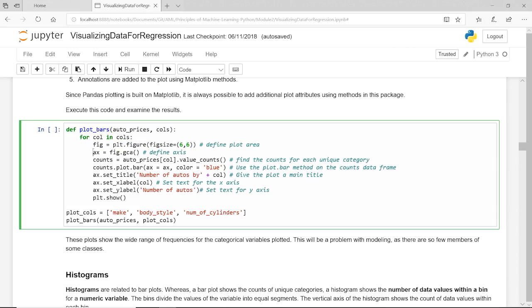The other thing I need to do is define an axis. Since I'm only making a single plot in each case, there's just one axis. So I can use this on the figure object that I created. I use this GCA method to define an axis. Now, what I want to do is make a bar plot here. And I'm using the pandas plotting method, because it's fairly abstracted.